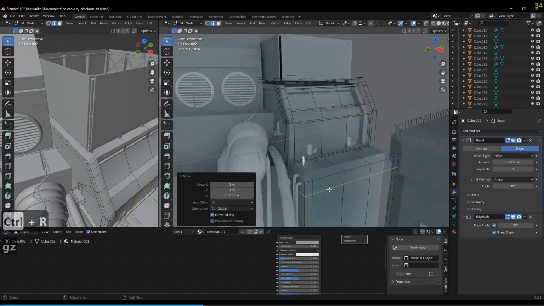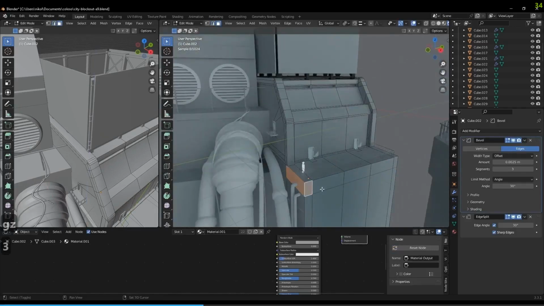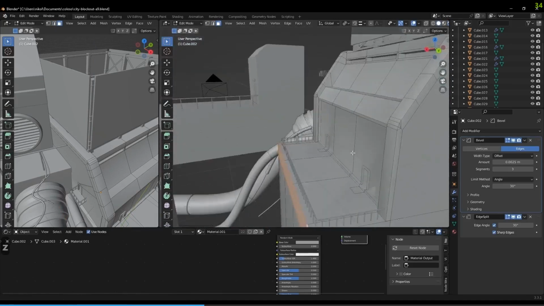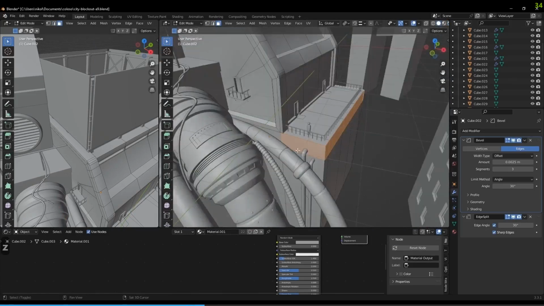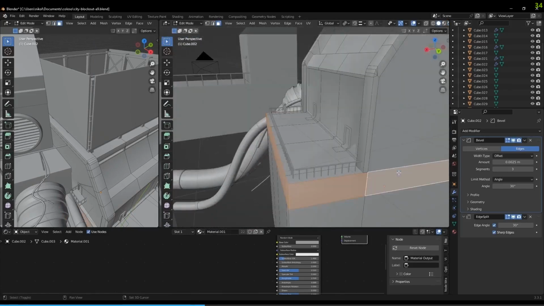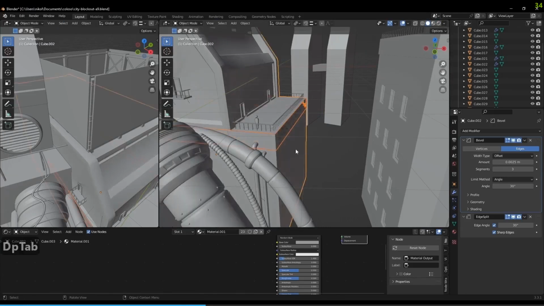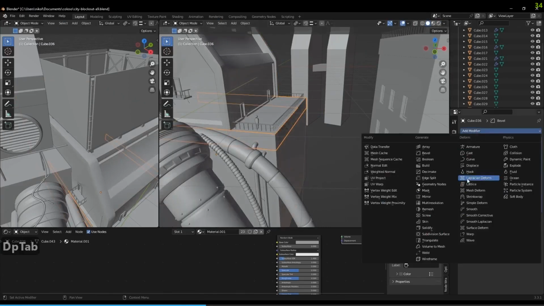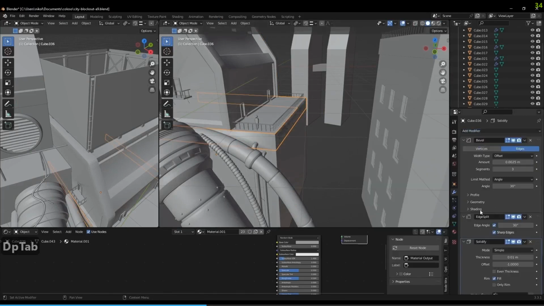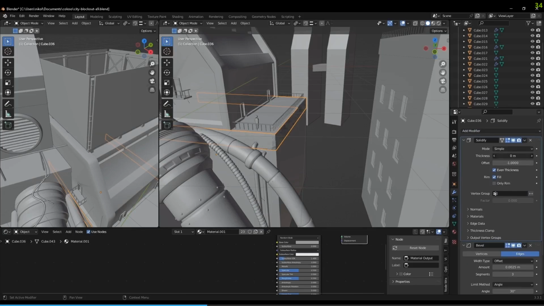GZ. I'll just use Solidify for that again. There we go. Shift D, P, selection, add a Solidify to it. Even thickness, as always, and bevel that out.